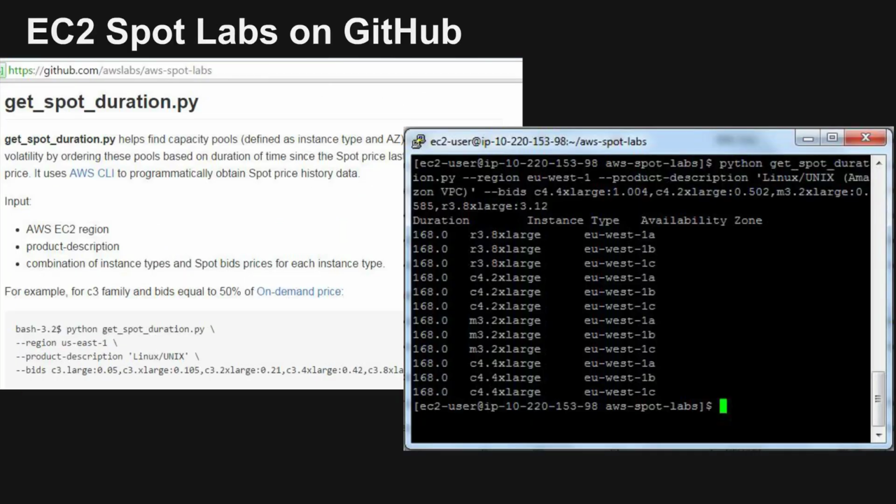All right, continue here. For those of you that like to use the SDK or the CLI or command line, we have a code repository on GitHub called the EC2 Spot Labs, where we publish quick little tools for you to use for your own environment. In this case, I'm showing a tool called getSpotDuration.py. It's a Python script that essentially does what the Spot Bid Advisor in the console does for you, but from the command line, right?